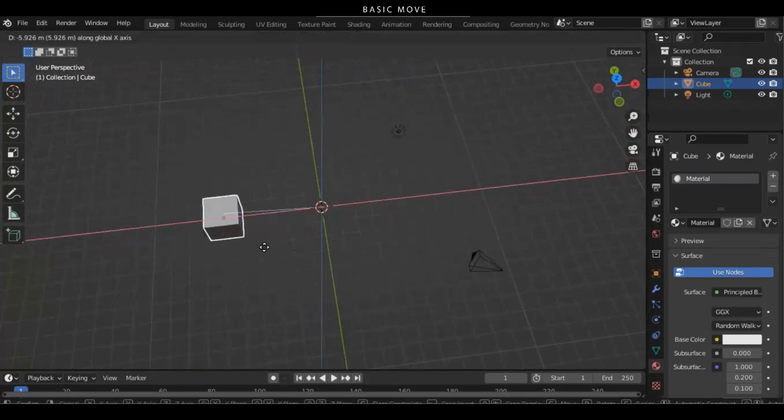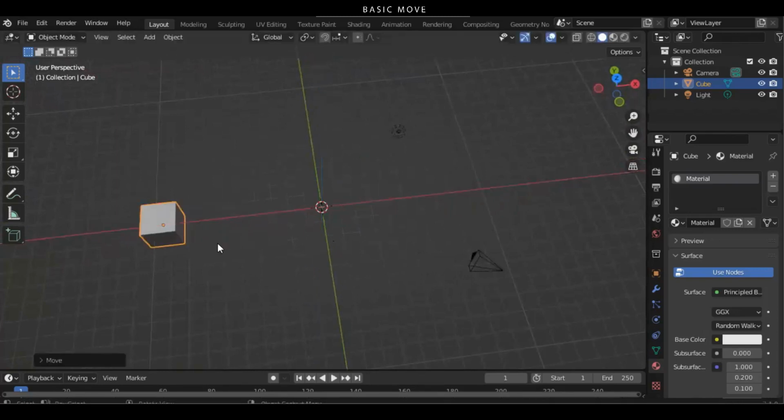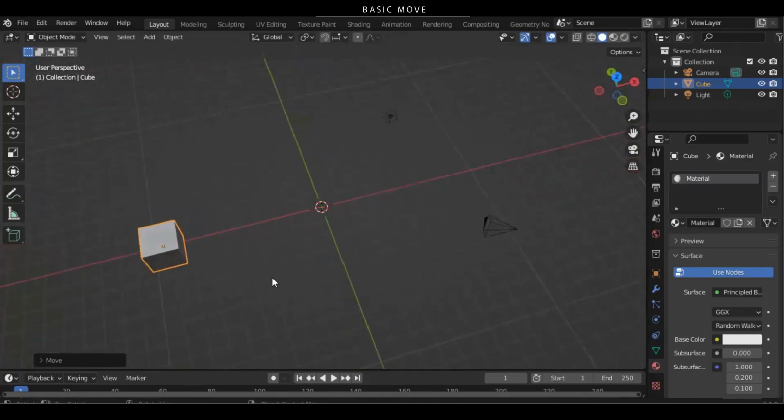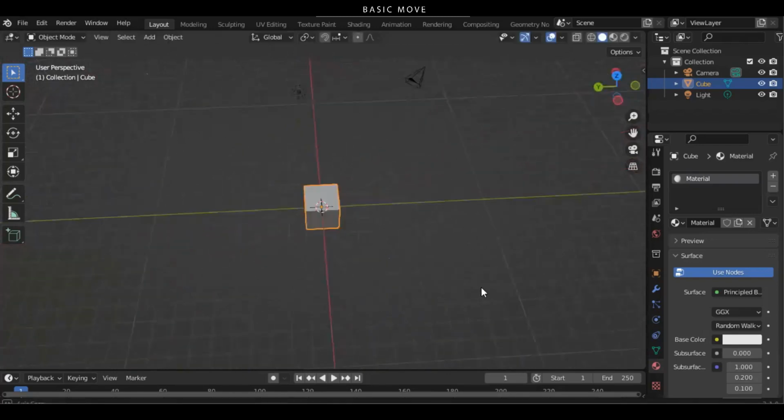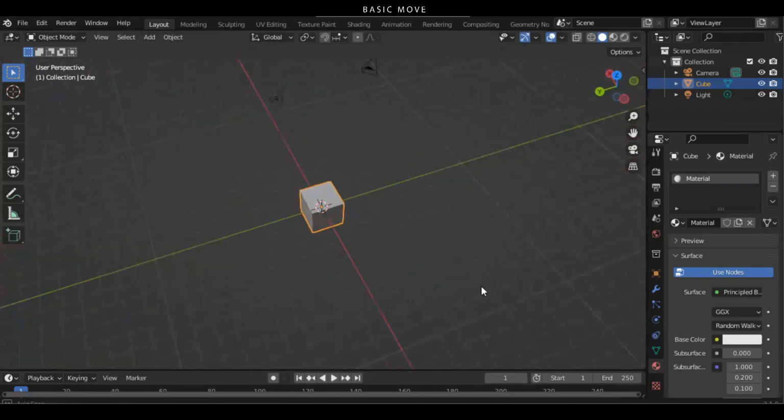And then when you're happy with the placement, you actually have to click with the left mouse button to accept the movement, just like before. So that snapping to the axis is going to be very important. I find it to be a very fast way to do things.